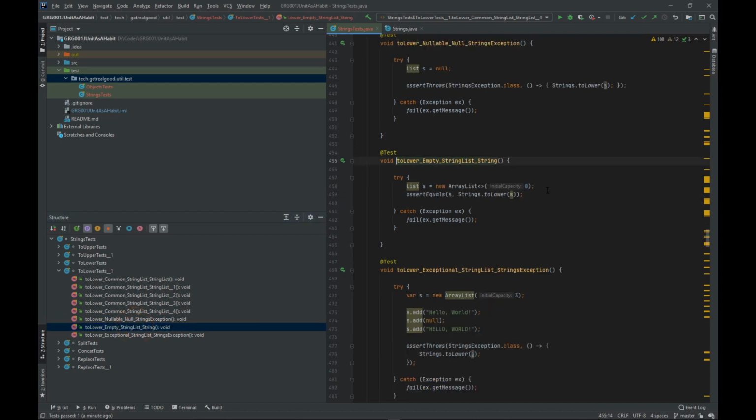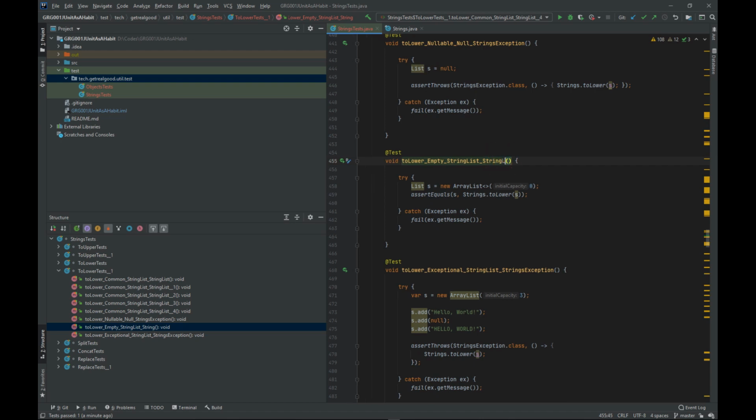And here it actually should be string list, according to the naming convention. What we do here is that we create a list of capacity 0, so it has no strings. We invoke the overloaded to lower method on it, and we should get an empty array list back, which is what we do. Right. Let's run it.